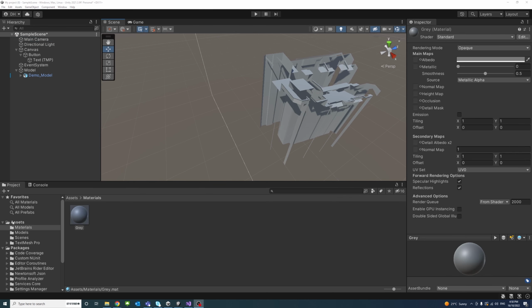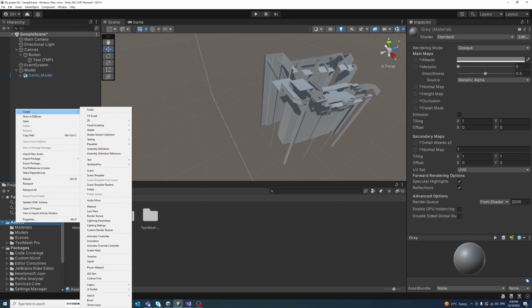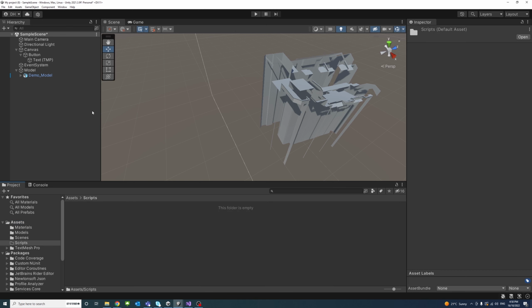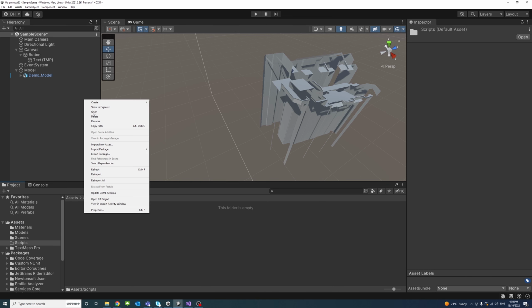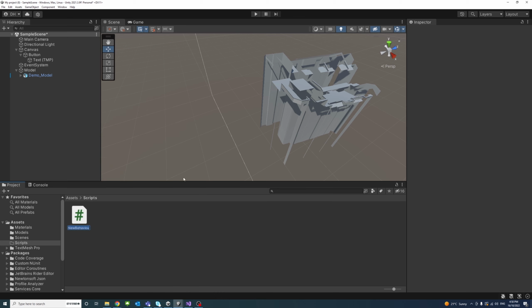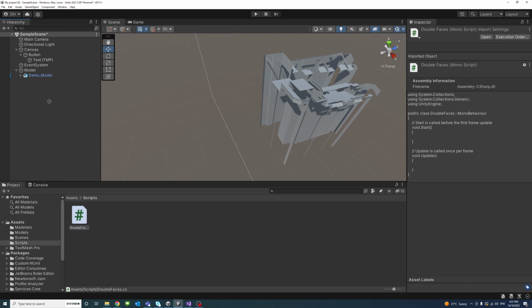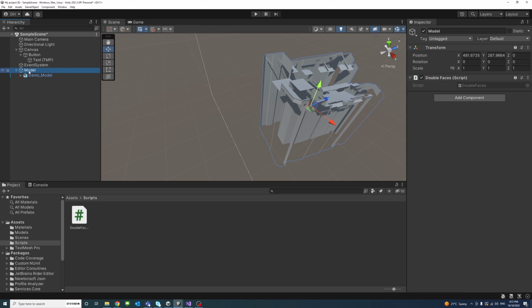Now it's time to create the script. Under the assets, I'll create a new folder. We'll call it scripts. Inside it, I'll right click and create a C# script. I will call it DoubleFaces. And I will drag it onto a game object. In this case, I will put it into the model object. If I select the model, we'll see the DoubleFaces script is here.